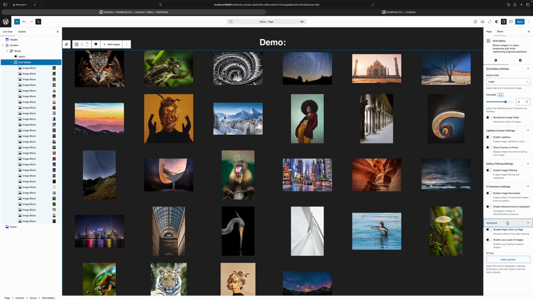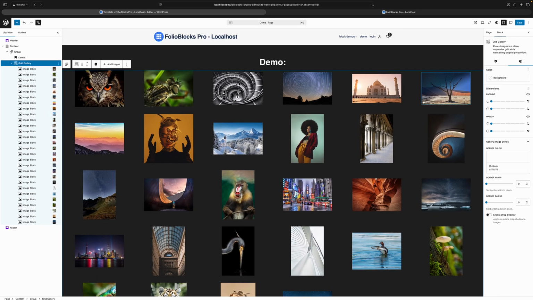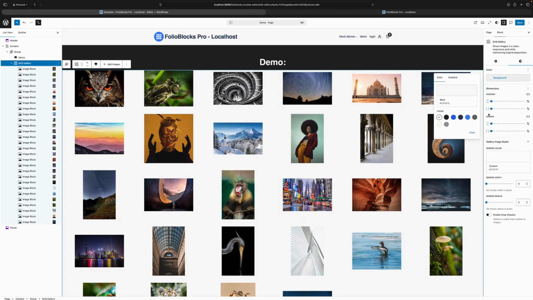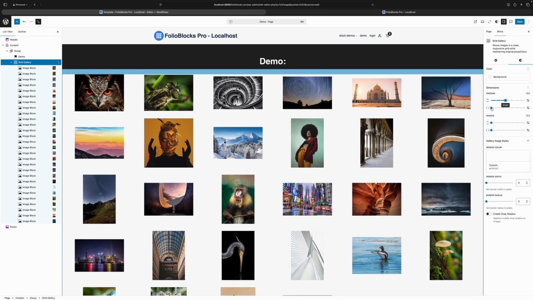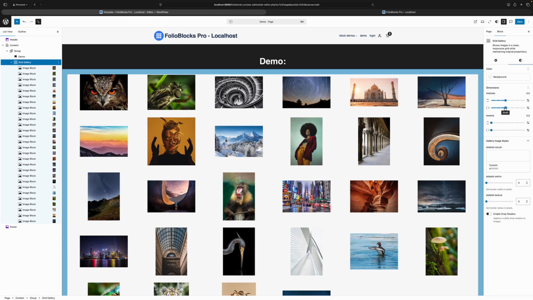You then have the advanced section, and here you have disable right click on page, as well as enable lazy load of images. I think these are pretty self-explanatory, so we'll just move on. Which brings us to the styles panel. In the styles panel, you can set a background for the entire block. So we could put a white background on the block. And you can also add padding and margin to the block if you like. We'll put a little padding there.